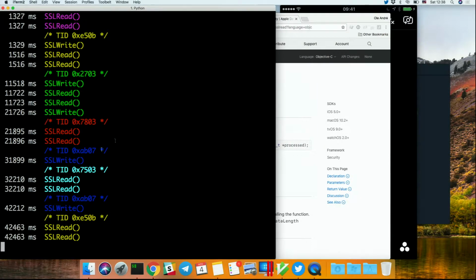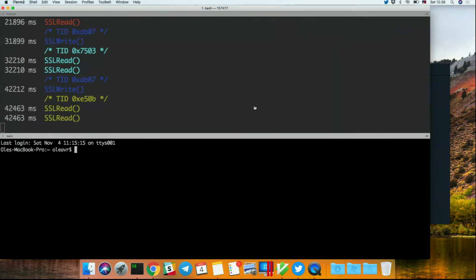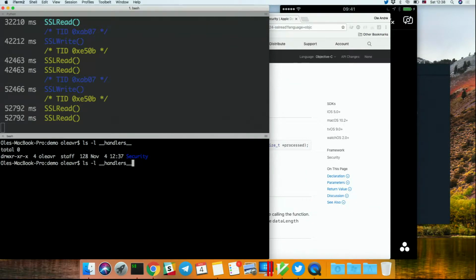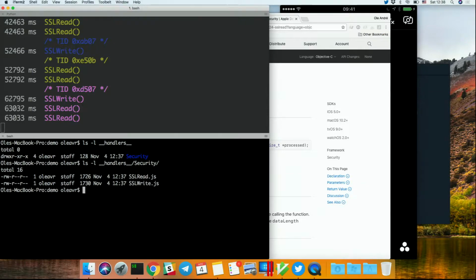Because we don't have time to actually go through all of the code we're going to write, I'm going to cheat a bit. If you look, I started frida-trace in this directory, and there's a handlers directory generated with one subdirectory per library that it found functions inside, and there's a security directory there. And there's SSL_read.js and SSL_write.js. So it generated one file per function.